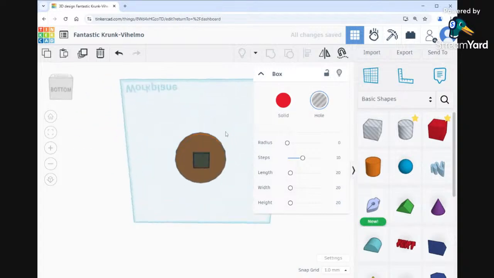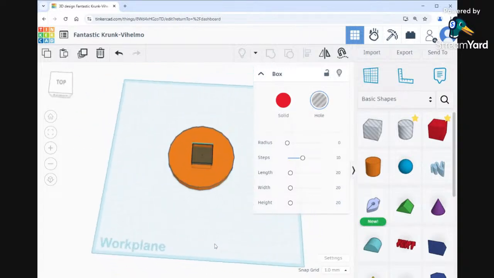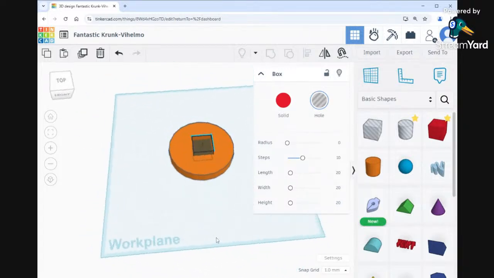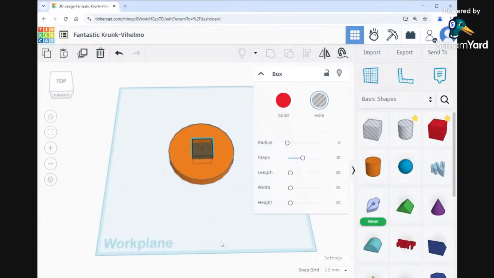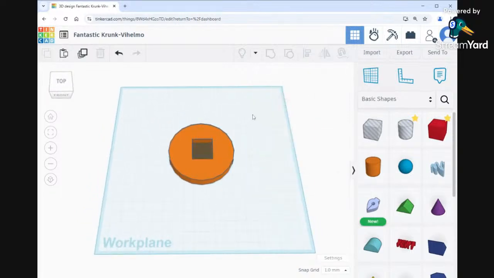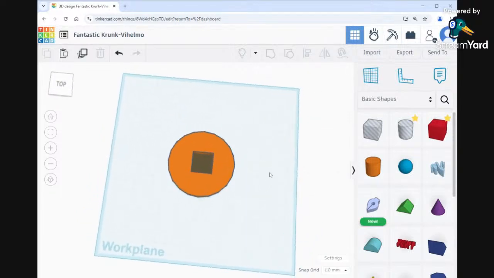You can see it's now made a hole through my cylinder. You can't really see through it, but it is clearly a hollow shape superimposed with the solid shape that I originally had. And now this is where this becomes fun.